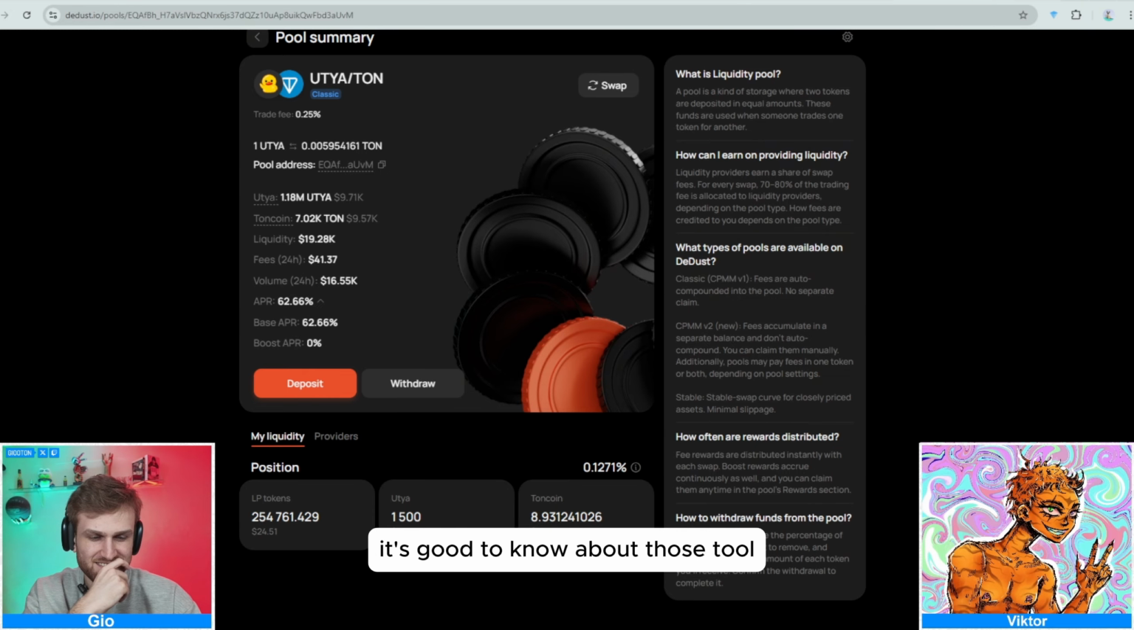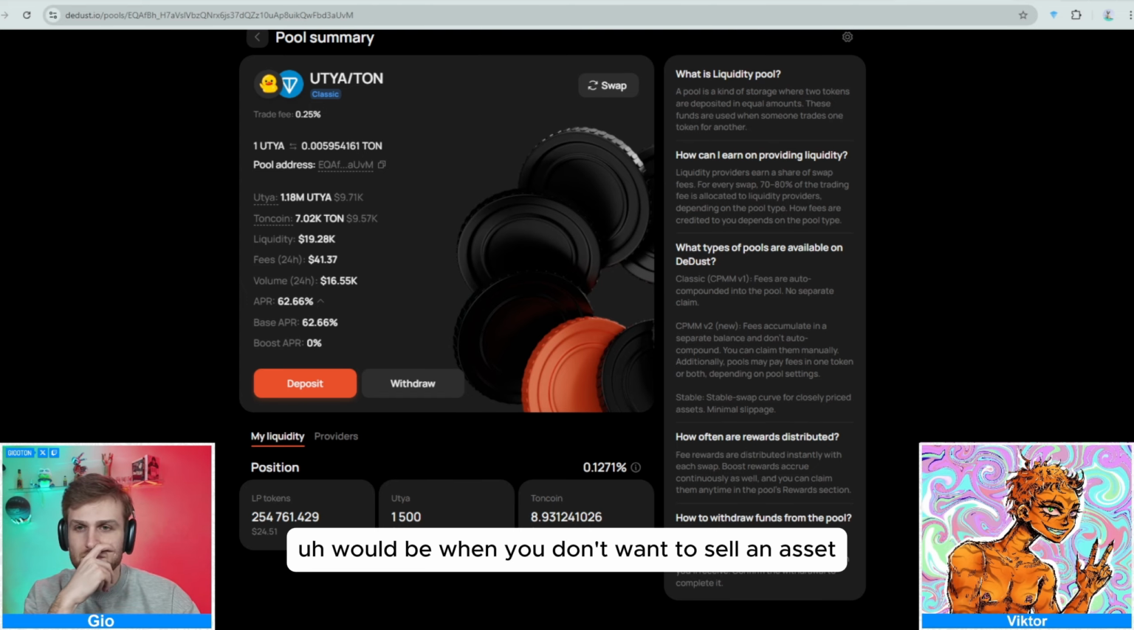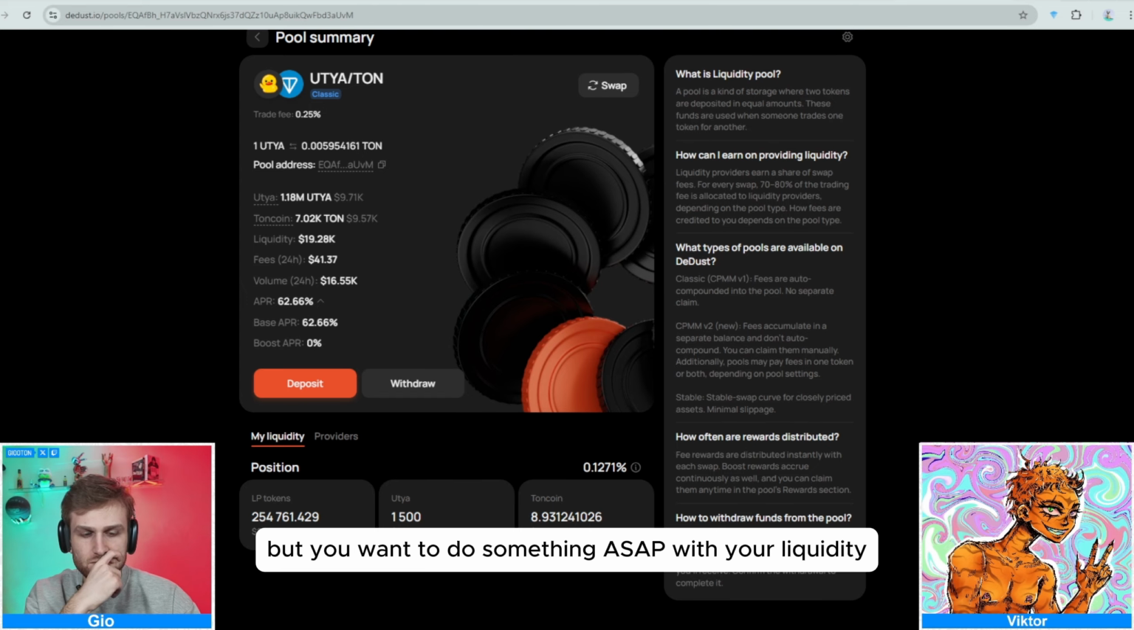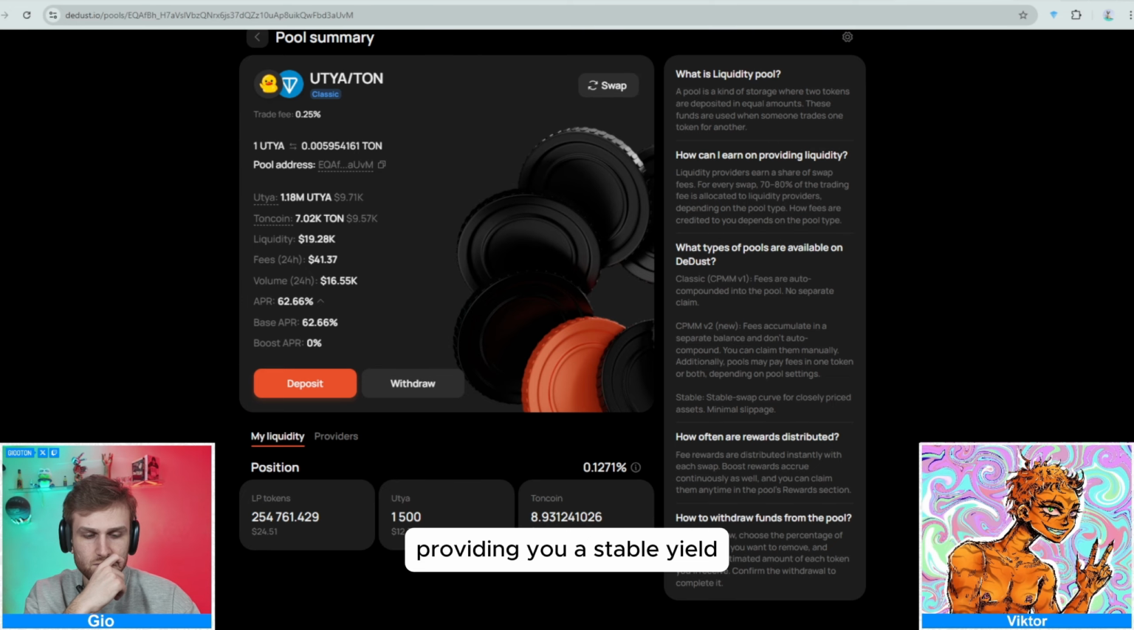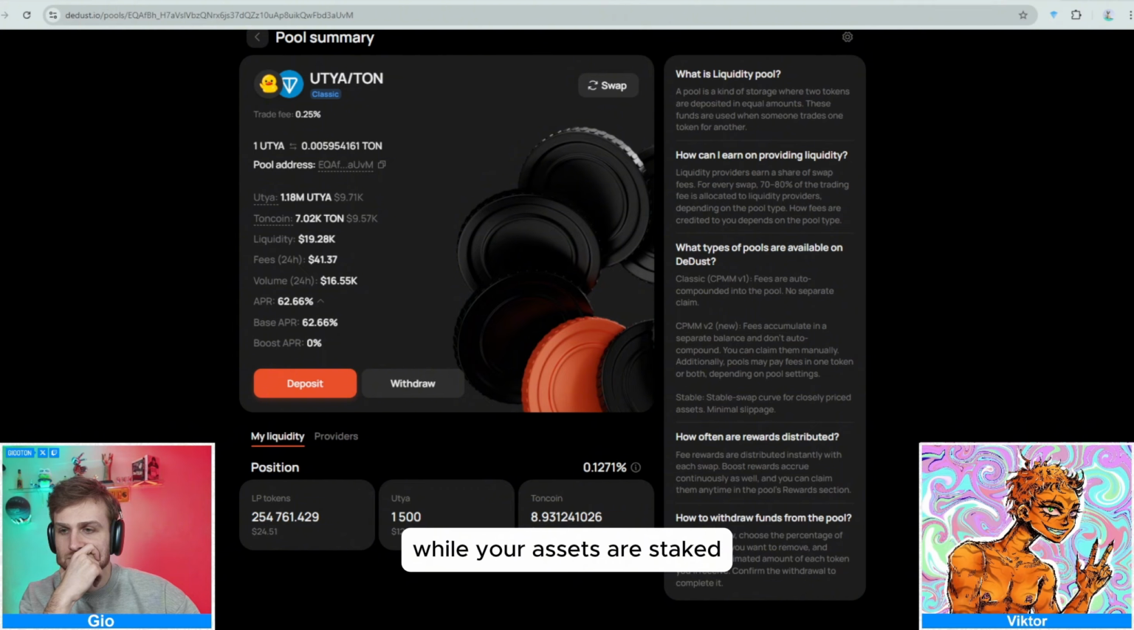It's good to know about those tools when the opportunity presents itself. A good example of liquidity provision is when there is a gigantic volume that comes in. A good example for lending and borrowing would be when you don't want to sell an asset, but you want to do something with your liquidity. And there are many other things you could do with DeFi, staking, providing you a stable yield, liquid staking, allowing you to utilize your liquidity while your assets are staked. And these are all important pieces of DeFi.